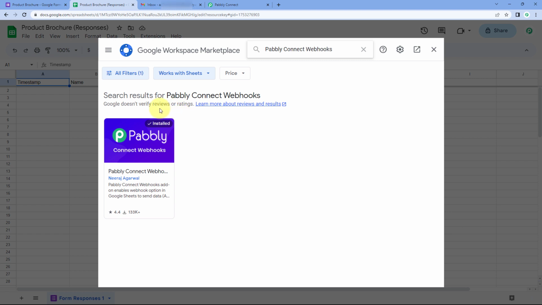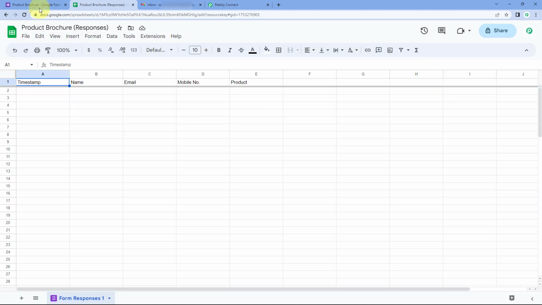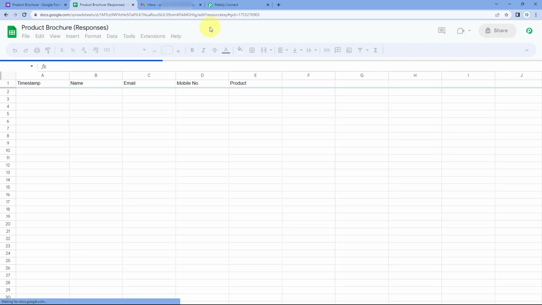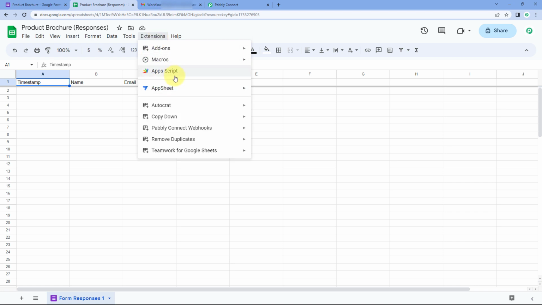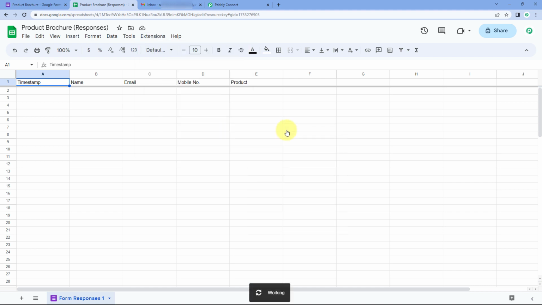You just have to install this same add-on into your own Google Sheets account, and after installing it, just refresh your Google Sheets once. After refreshing, just go to Extensions and this time you will see Pabbly Connect Webhooks. This add-on can be seen over here. Just hover on it and under it, click on this Initial Setup button.